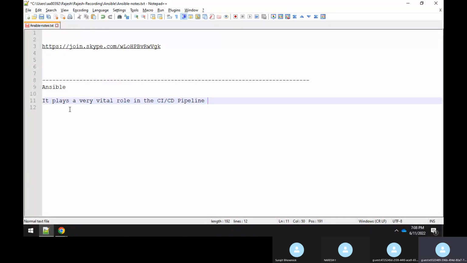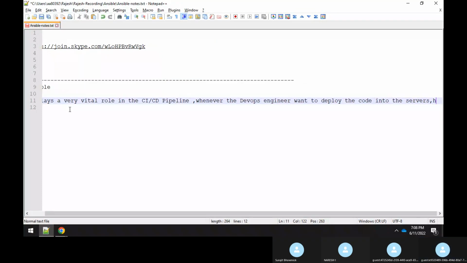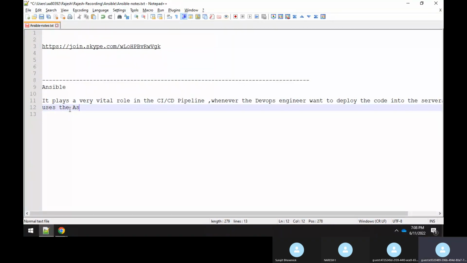It means that whenever the DevOps engineer wants to push the code or deploy the code into the server or into the test server or into the servers, he uses the Ansible tool to push the code or to install or to deploy the code.